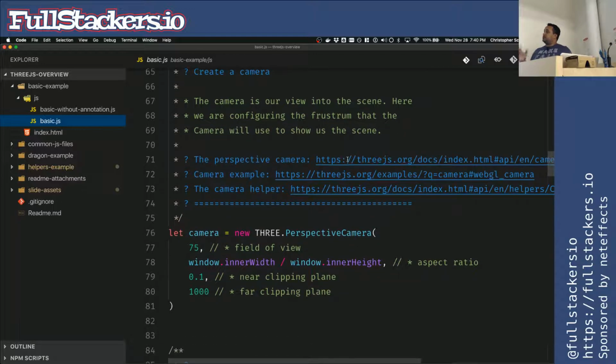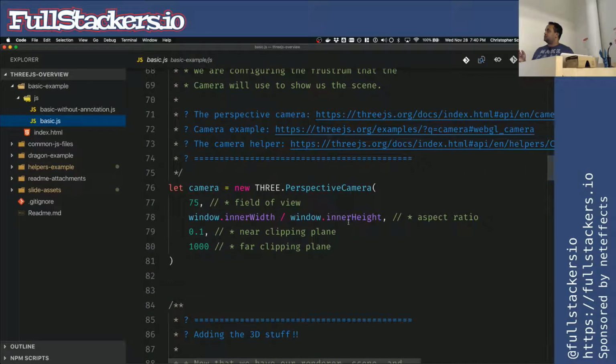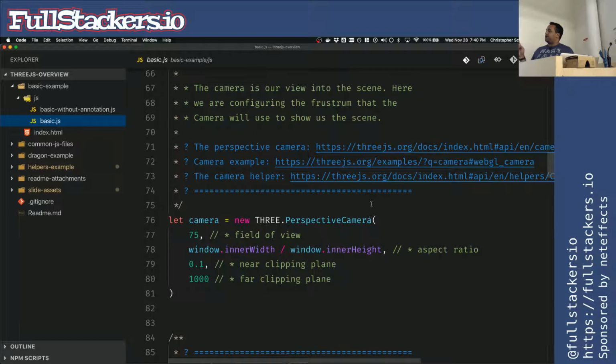There are a bunch of different types of cameras, and they're used for different things. The main camera that we'll be using, and that you'll probably end up using, is a perspective camera. It gives you a realistic view into your scene. And whenever we create a new perspective camera, we define the frustum here. So we say that our field of view is 75, which controls that angle that we're able to see. We set the aspect ratio that is going to be drawn.